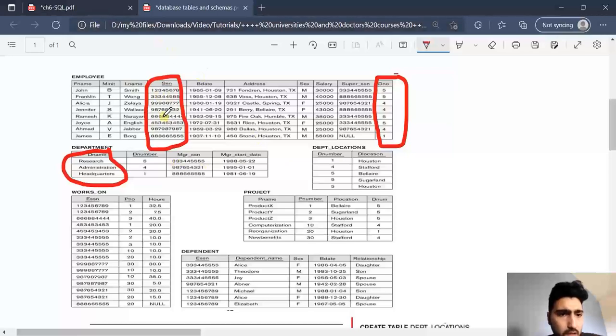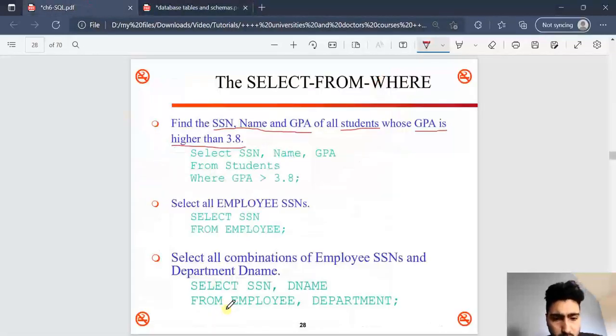I can do this by writing select from employee, comma, department. This way of writing two tables next to each other will create a new table that contains the rows from employee with the rows from the department.